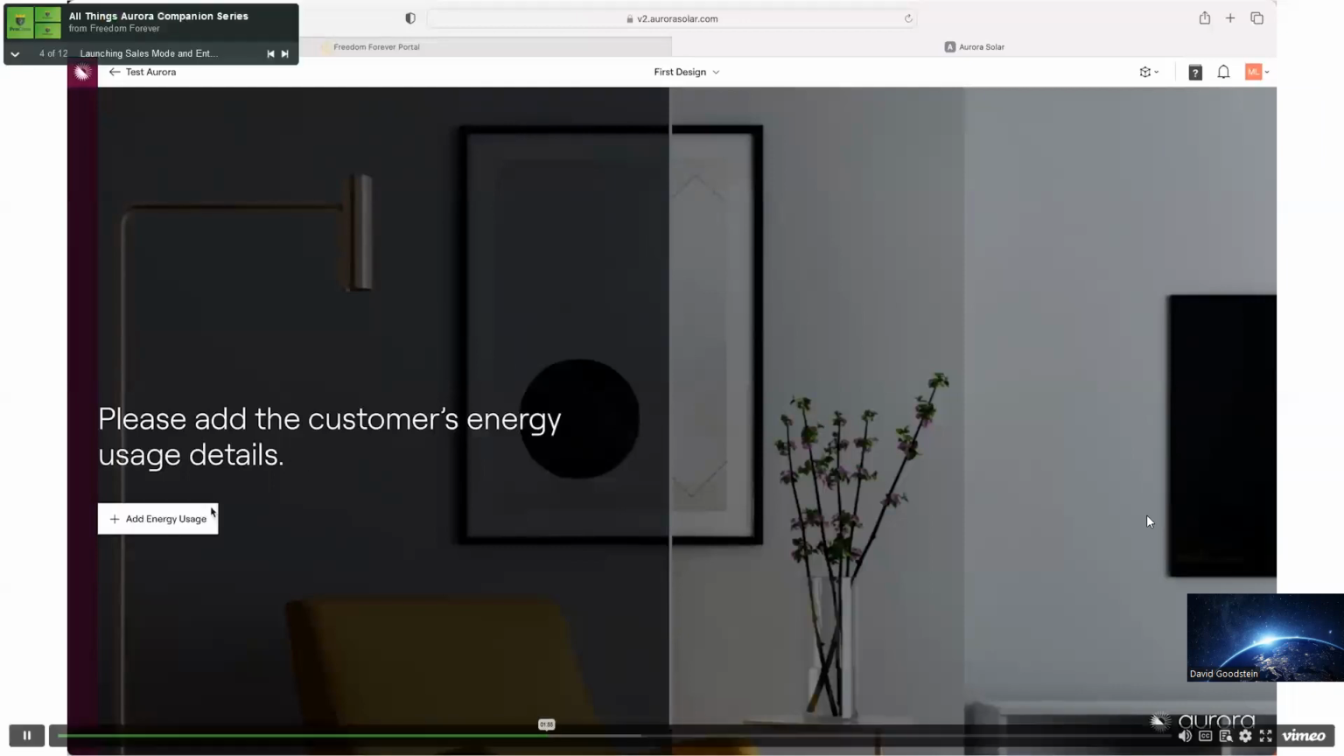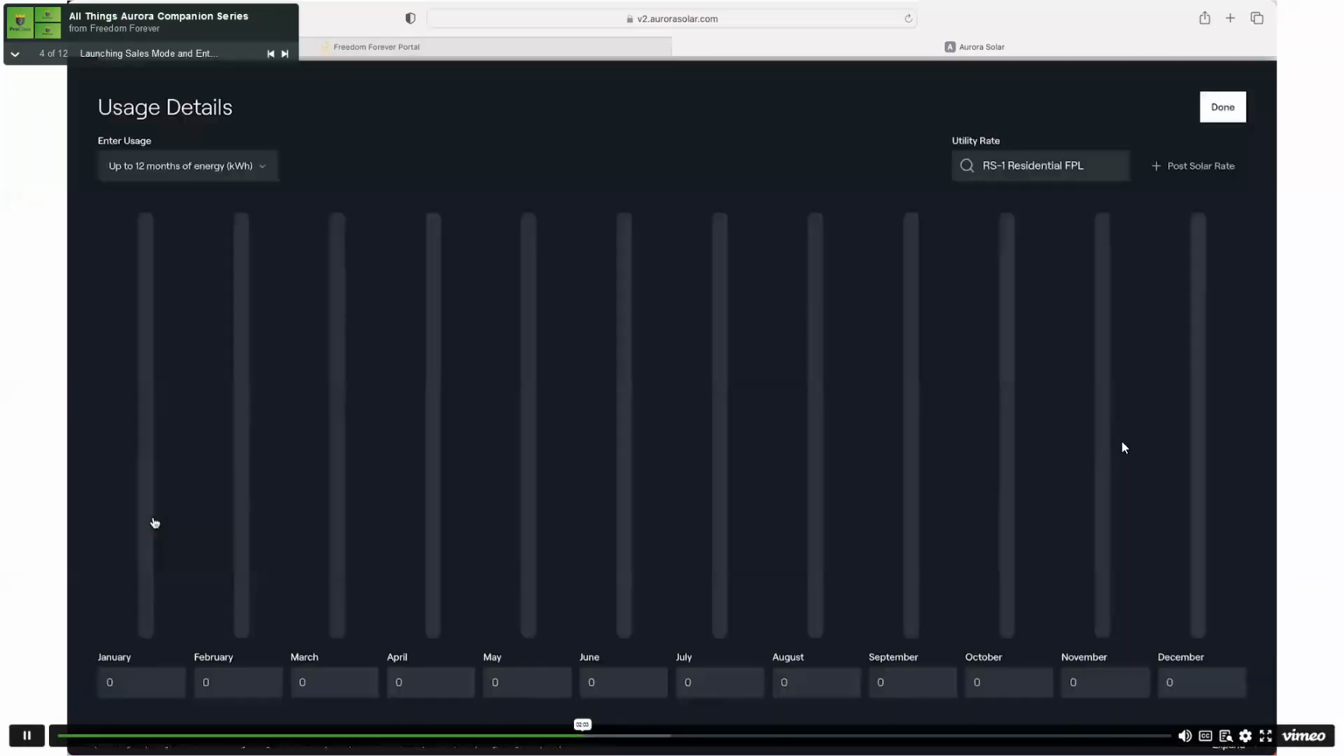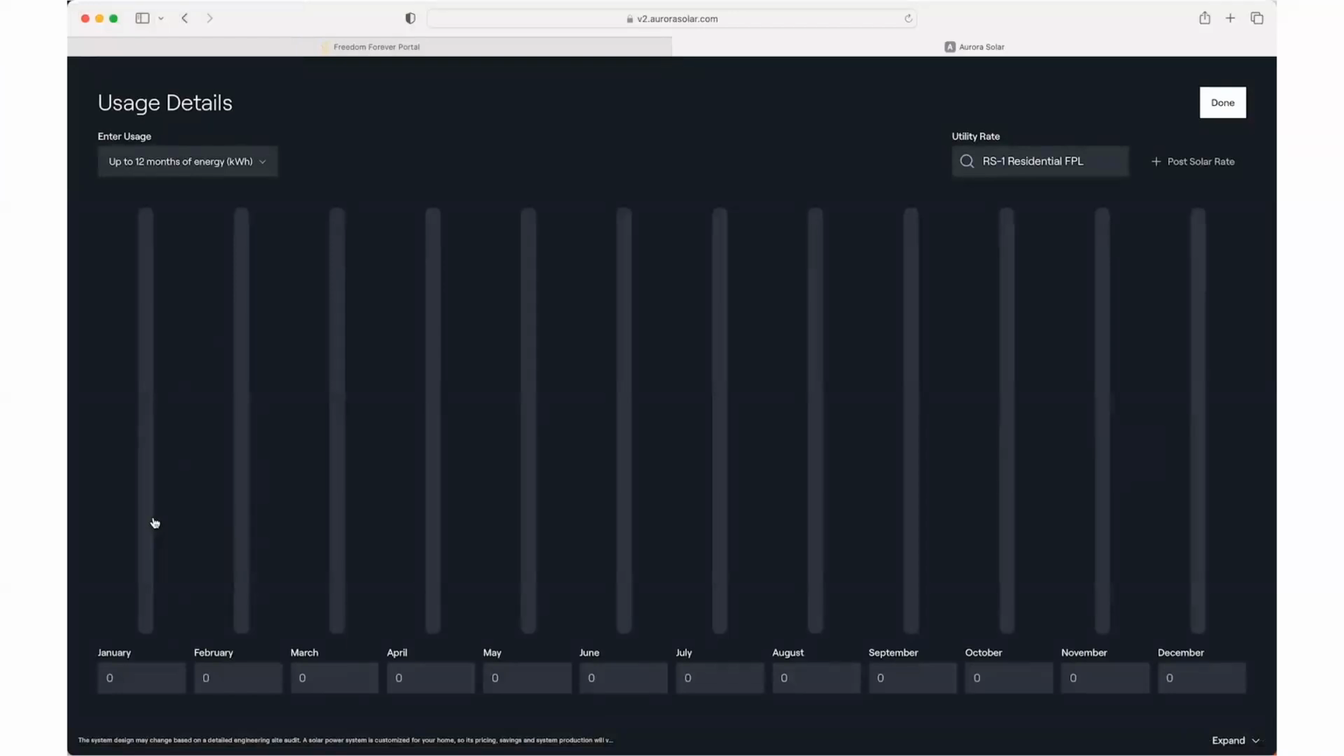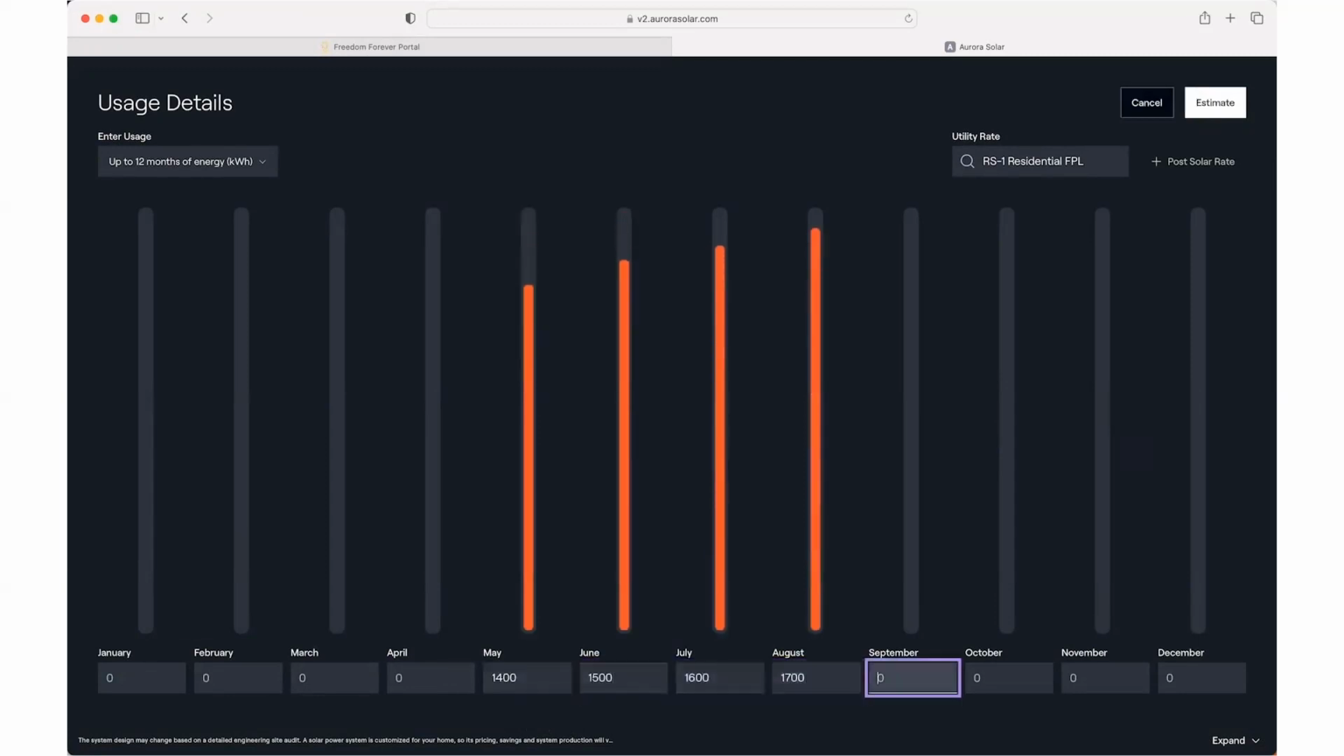In the previous video, we talked about the ability to add the energy usage while building a lead. Because we did not do that, we're going to enter it now. If you have 12 months of kilowatt hour usage, you can enter it in the corresponding month. If you only have a few months of usage, enter what data you have. So for this proposal, let's say the homeowner moved in May and has been receiving their power bill for those months.